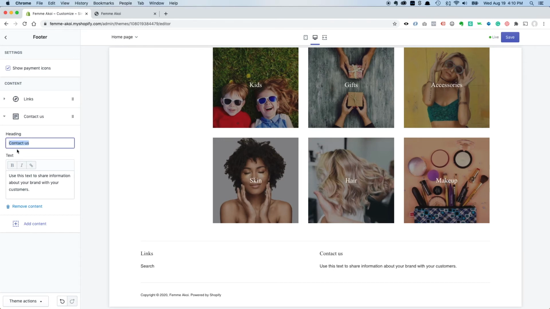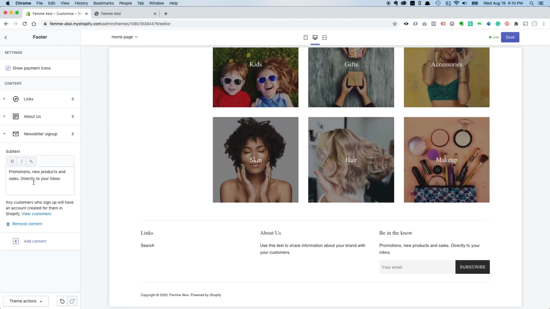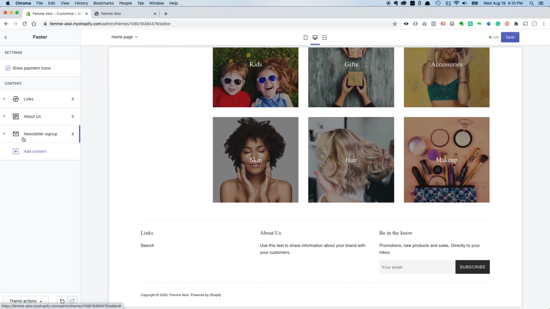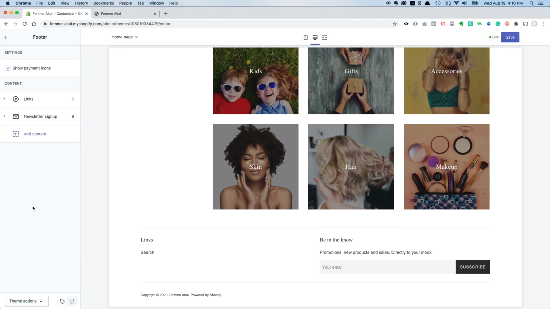Sometimes I like to change this to an about us. And then you can put a little blurb about your company. And then the other option, which everyone should do, is the newsletter sign up. So you click that and it gives you that sign up, which is super helpful. I'm going to delete this because we don't really need it. And then it just leaves it like that.